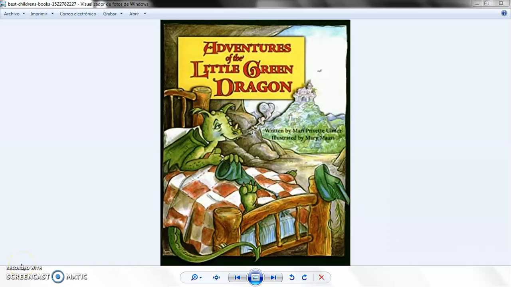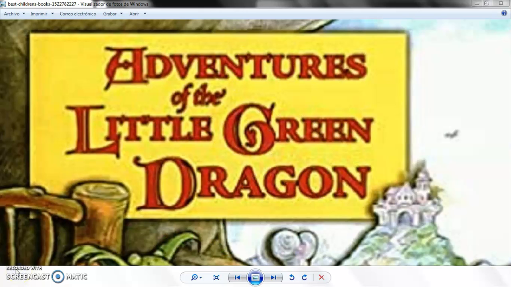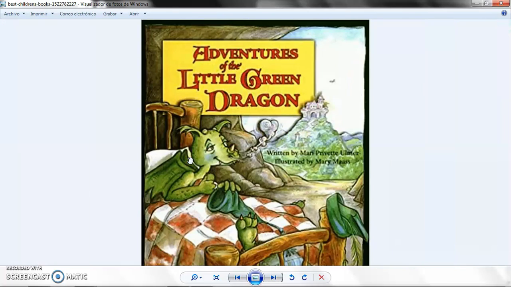Here we have another example. Let's look at the title of this book. Let's read it together. Adventures of the Little Green Dragon. The Adventures of the Little Green Dragon. That's the name of this book.